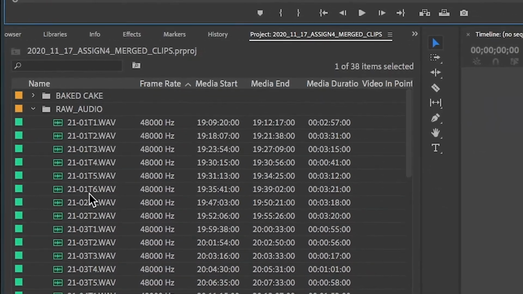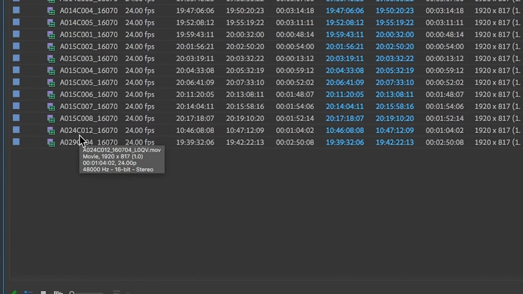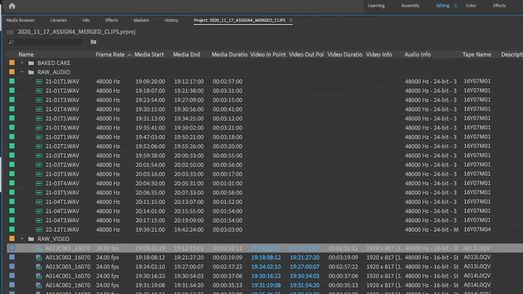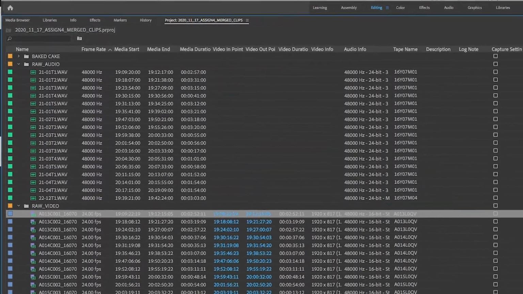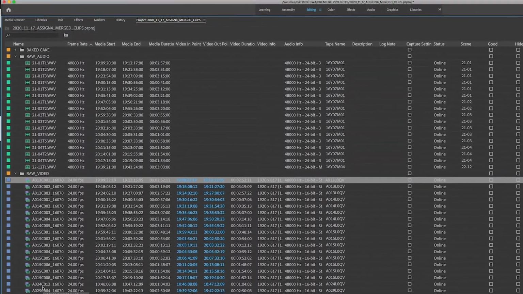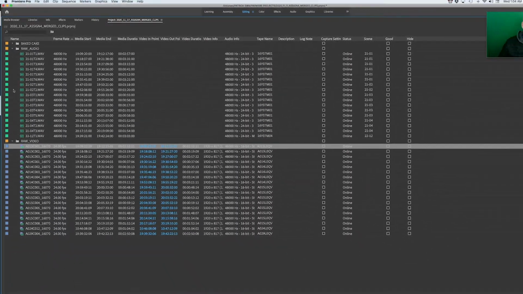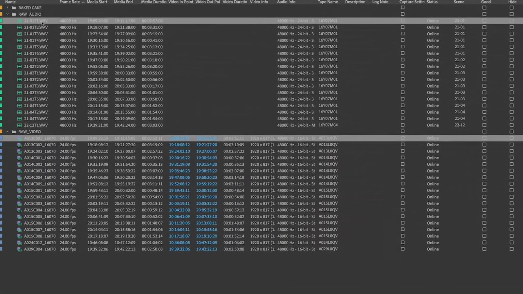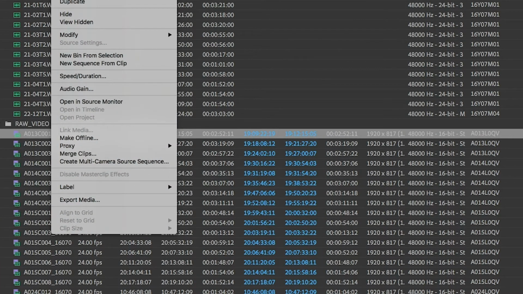Okay? Next step is I'm going to highlight using Command. I apologize, I always forget what it is on PC. But to select both, I'm going to use Command to select both of those. They're both highlighted. Once they're highlighted, I'm going to right click. I'm going to merge clips. Right there.